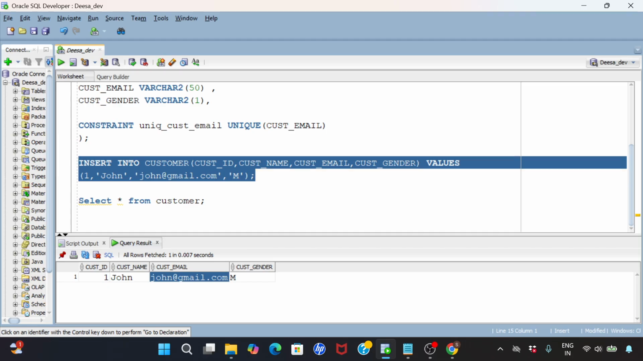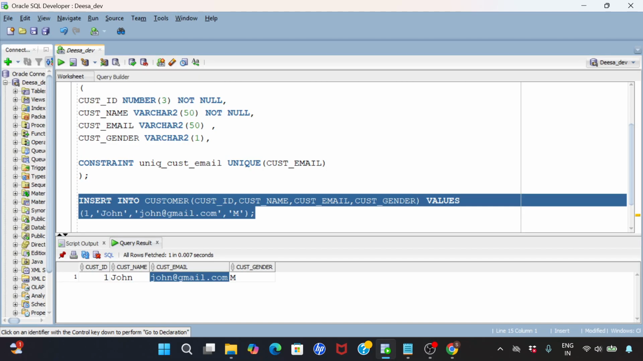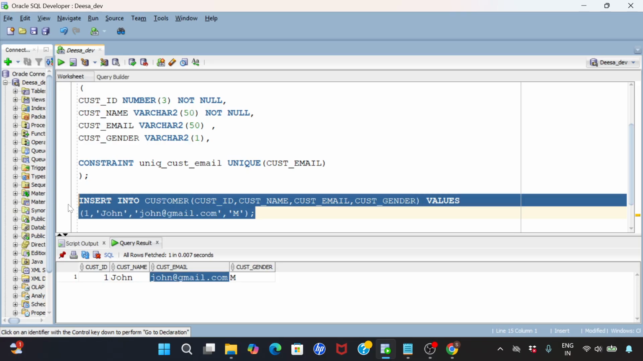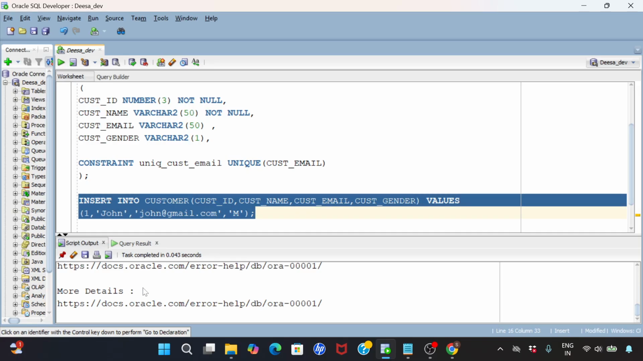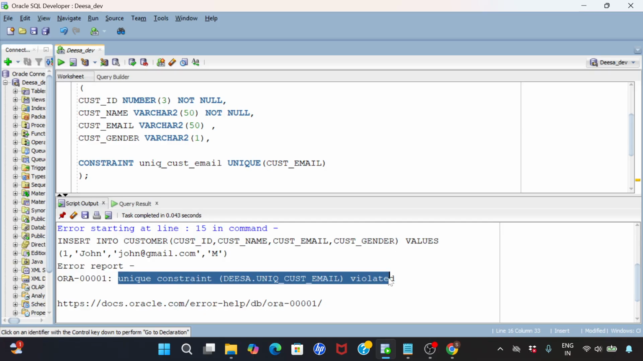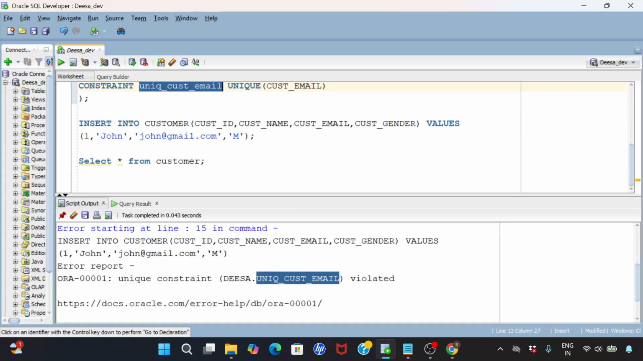Now let's try to insert the same data again, execute it. Let's go back to the constraints. Customer ID and customer name are not null, so that is valid. But your unique constraint says that customer email should be unique, and we already have John here, right? We are trying to insert John again. Then what will happen? Let's see. See, there is an error. Let's read this error. It says unique constraint is violated. This is the constraint name, right? So this constraint is violated because you're trying to insert the same data again.